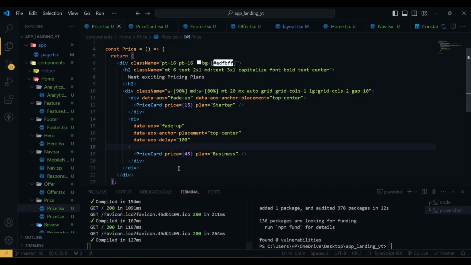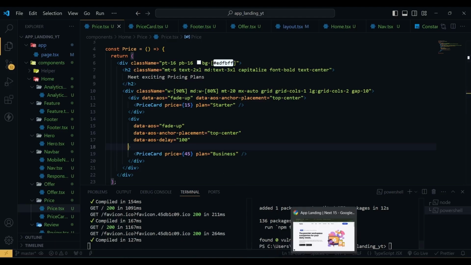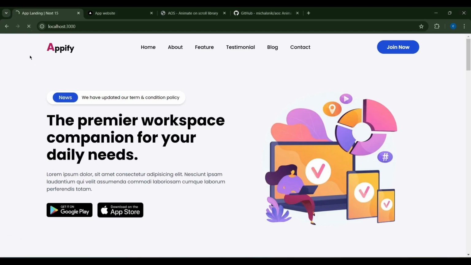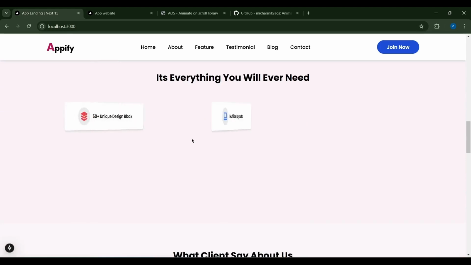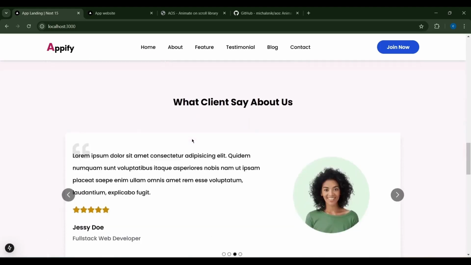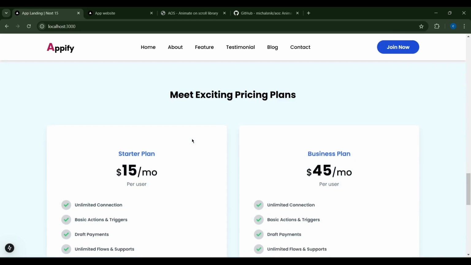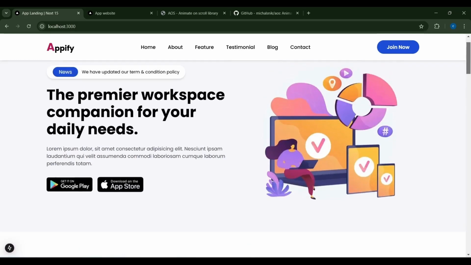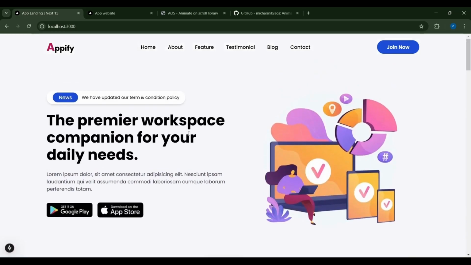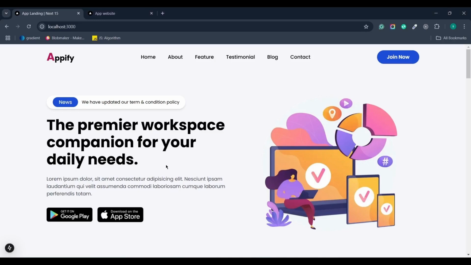Now if I hit save, and if I go to our project, and if I reload the page, you can see the initial animation. And if I start scrolling, you can see the animation looks very nice. And finally we have this price section animation. So all of our animation works properly, and you can see how easy it is to implement the animation using the AOS library. So this is it for our animation. Finally, our project is completed.